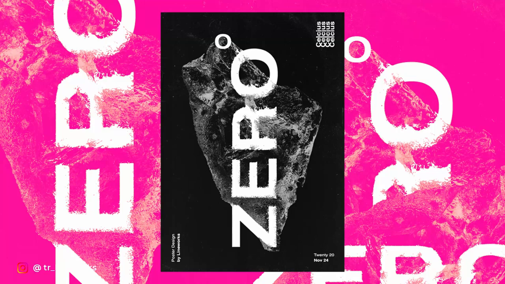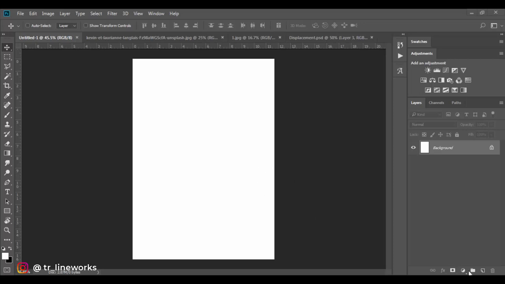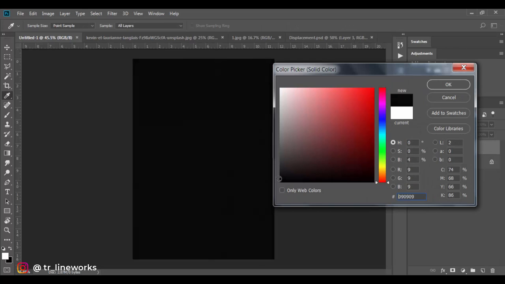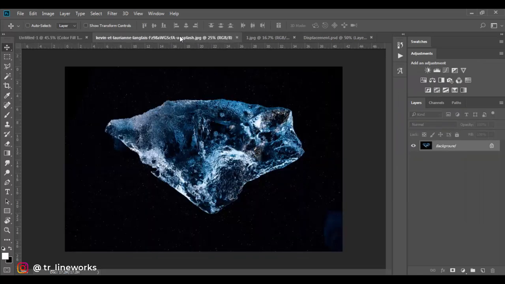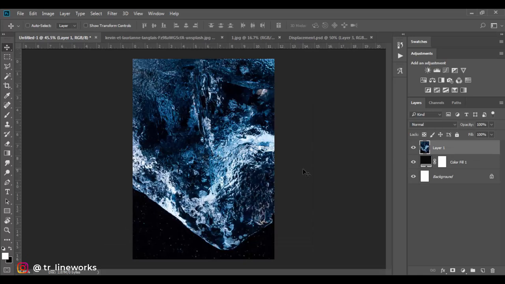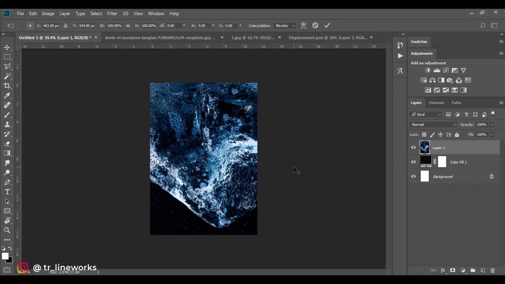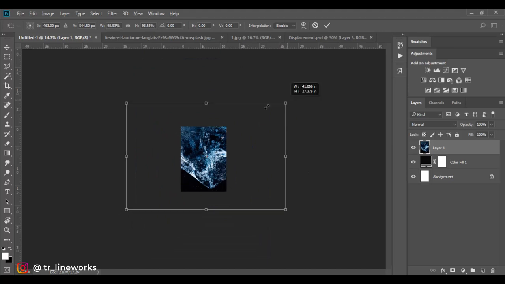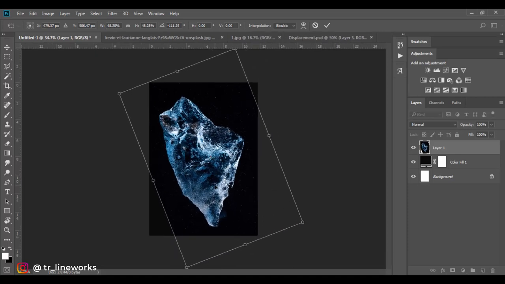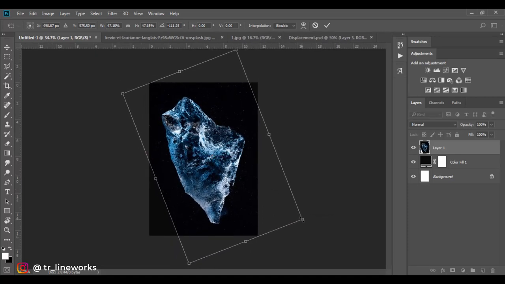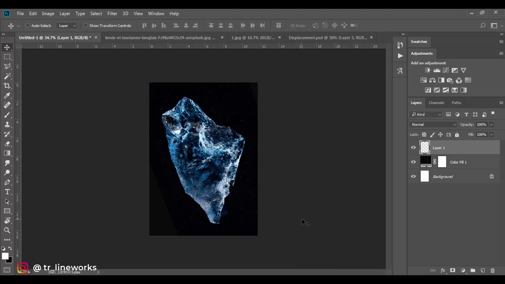So without further ado, let's jump right into the tutorial. Start by making a solid color adjustment layer and set the background color as always. Drag in the ice picture using the Move tool or just use the Place Embedded option in Photoshop. Press Ctrl T to transform it and resize it to your needs. When you're done, press Enter to confirm the transformation.